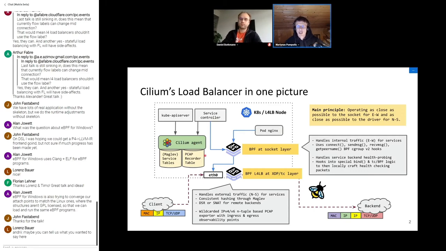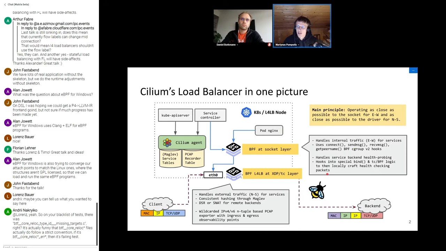The main change is that Cilium is no longer tied to Kubernetes, which means that it can run as a standalone L4 load balancer. And this comes with additional changes such as consistent hashing support, in particular the Maglev algorithm for backend selection. Then we have a PCAP recorder, which is used for load balancer traffic observability purposes. And then we have a DataPath extension for the health probing of backends.